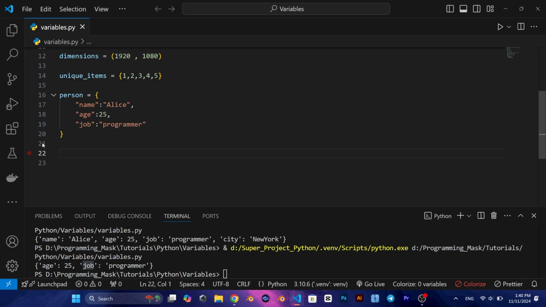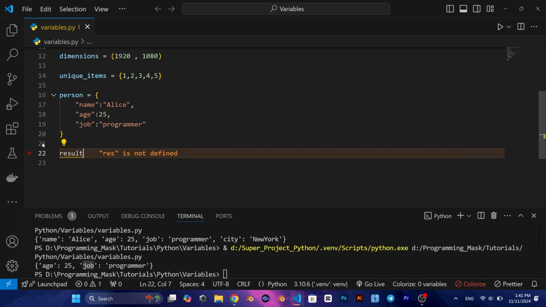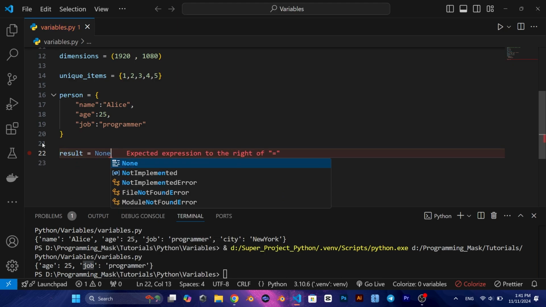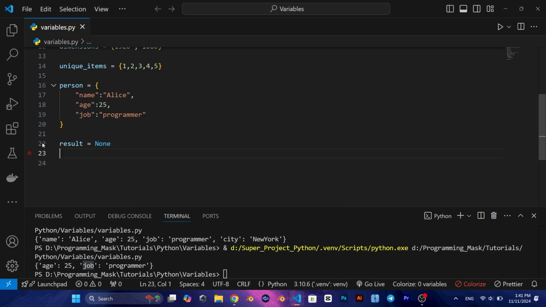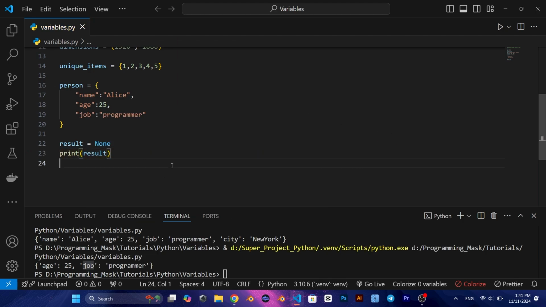Okay, let's go to the next variable type called None type variables. None represents the absence of a value. It's often used to initialize variables or indicate no results. For example, I type here result equals None. And if I print result, the value is None. As you can see here, None.